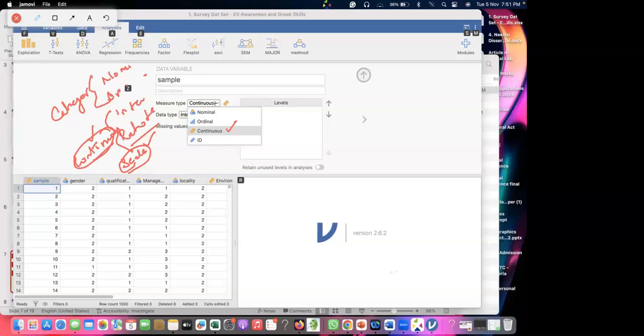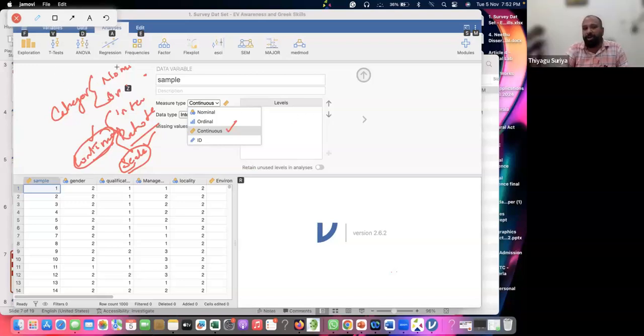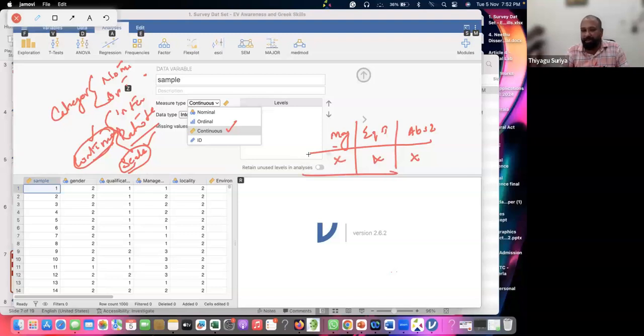What is the difference between nominal, ordinal, interval, and ratio? It is based on three characteristics. One is called magnitude, the second property is called equal intervals, and the third one is called absolute zero. These three properties divide the four categories. In nominal data, there is no magnitude, no equal intervals, and no absolute zero.